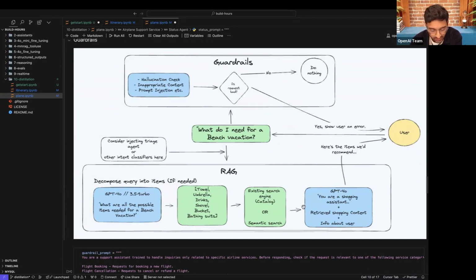Run a search, and then run a prompt to get the answers back to the user. In parallel, you probably want to check: is the request a good or bad request? Some criteria you might check for are hallucination, inappropriate content, and prompt injection. If the request is not bad, you would do nothing. If the request is bad, you would want to show an error to the user. This is a typical guardrails flow that we see.